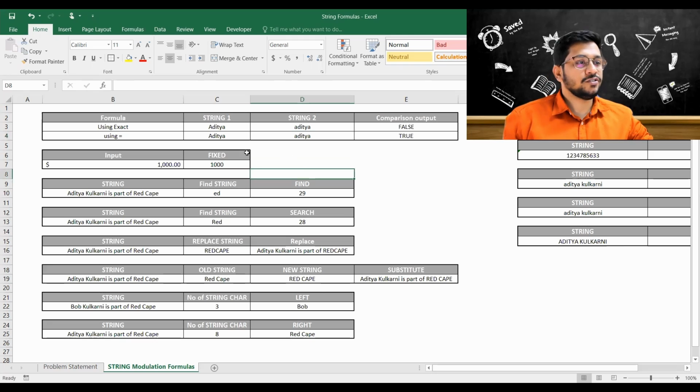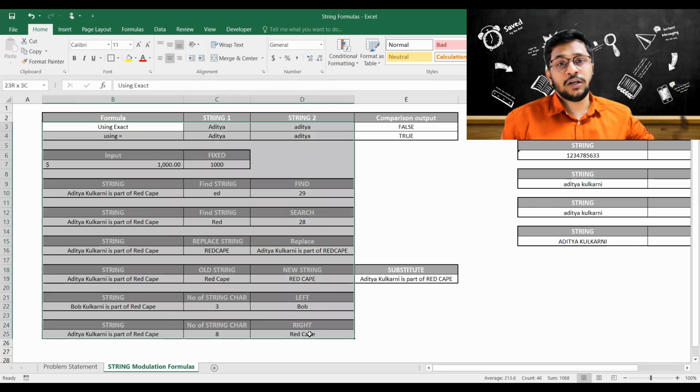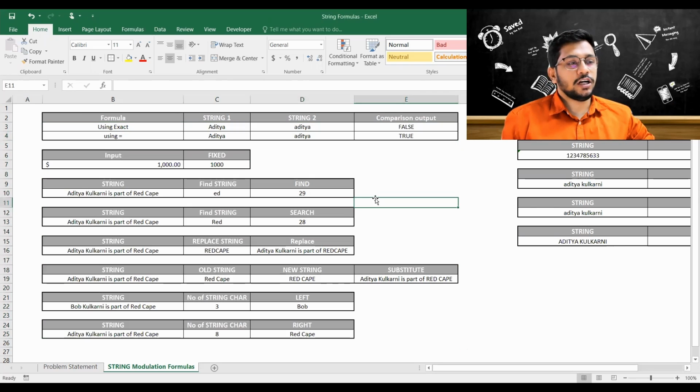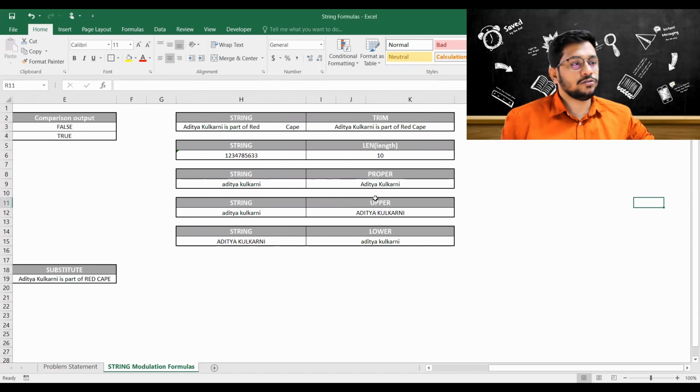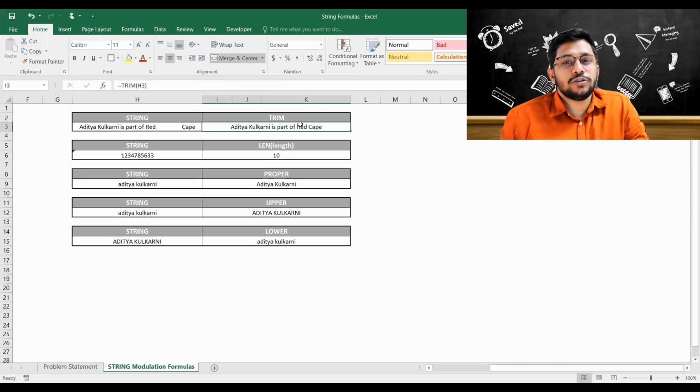On the screen, these are the formulas that we have covered in the first part, and you can go and check this out on our channel. We will start with the other formulas which we left in the first part. The first formula is called trim. What does trim do? Trim is basically to remove unwanted white spaces from your string.